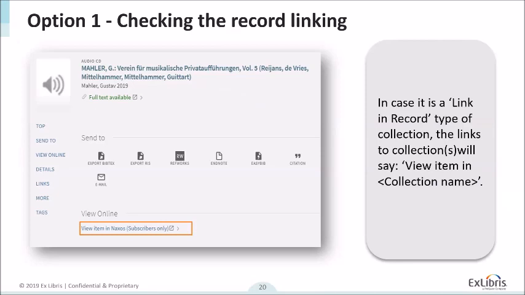Now, note that in some cases, the text will say view full text in collection and not have the collection name. This is because we're still adding collection names to all of these links, instead of this stock text, this default text. And that's also happening in the next months. You've seen that it starts appearing much less frequently, so that's something we are working on.